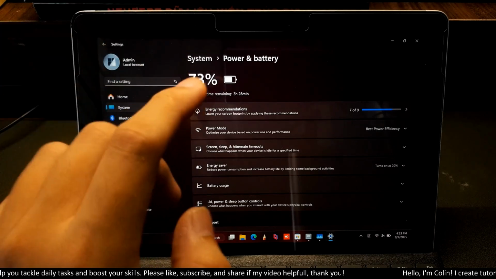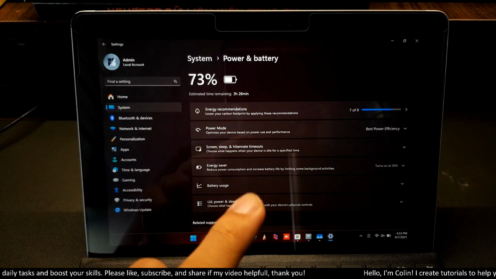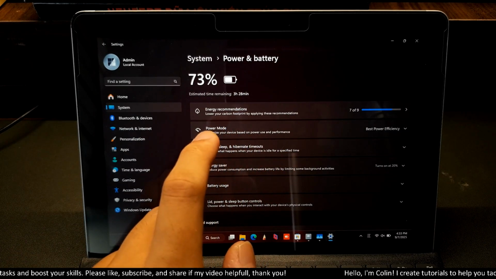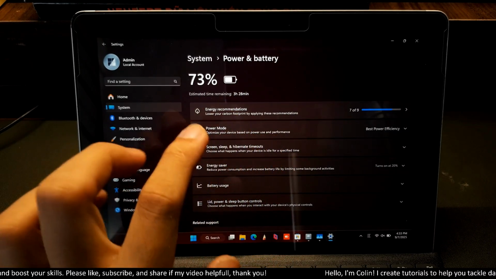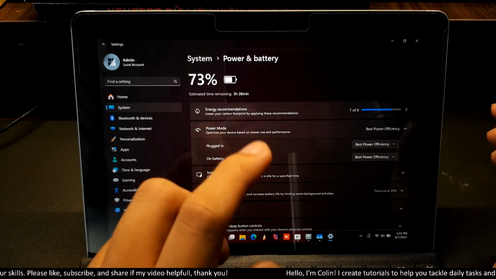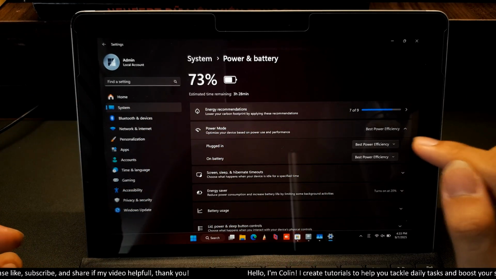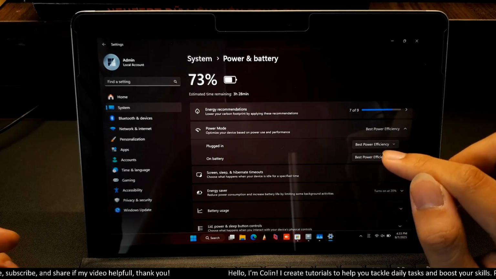Okay, you can see we are at 73% and we have the estimated time remaining over here. You can see the option called power mode. This one is very important. We have two kinds of options. The first option is plugged-in power mode and the second is on-battery power mode. As you see, my device settings are on best power efficiency.